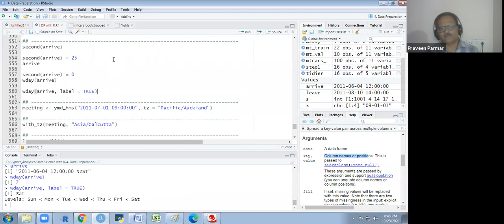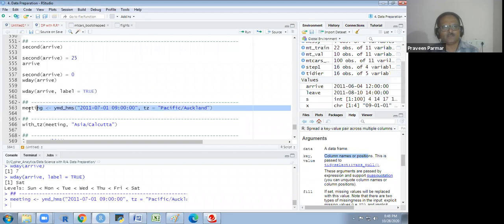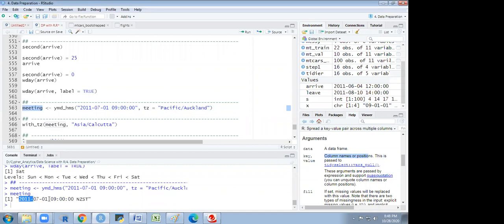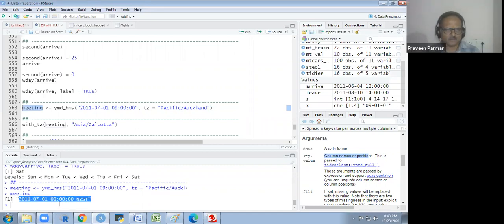Suppose I have a meeting. They have given me this time as per the Pacific Auckland time zone. So I have this meeting. If I see in my mail, I get this time they have given to me. And I want to convert this into my Indian time, and when it will be held in Indian time. So I just write with underscore time zone, tz, for the time zone.